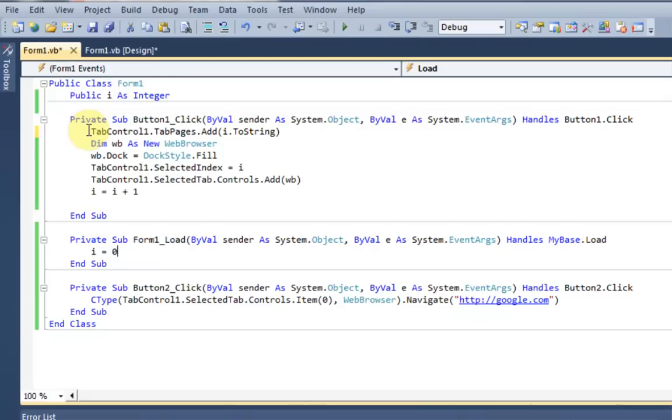And then every time you press the new tab, we're making a new tab with the text of I, and we're making sure that it's a string, because text can only be a string. And then we're creating a new web browser and making sure that it actually fills the tab. And then we're saying select the tab with the index of I. Since we started I out at 0, we can do this because the text and the index will be the same. And then once it selects that, we're just telling it to add the web browser to that selected tab. Then we're telling it to increase I by 1, just to make sure they increase as you press it.